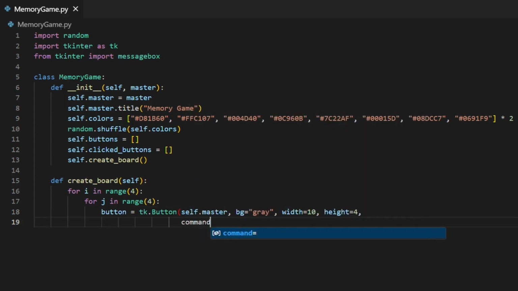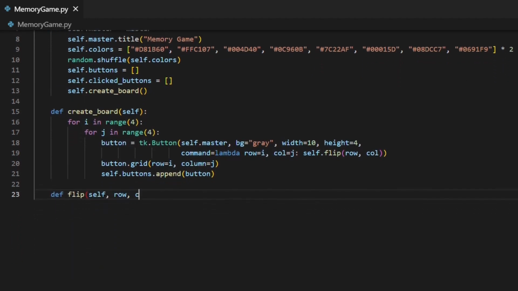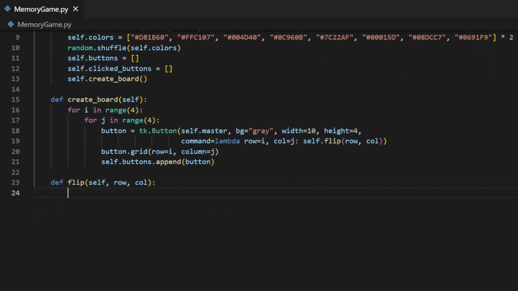The command parameter of the button widget specifies the function to be called when the button is clicked. Here lambda creates an anonymous function that takes 2 arguments, row and col. Row and col are the indices of the button in the grid, indicating which card was clicked. self.flip is the function call that the lambda function will perform when it's executed. In other words, when the user presses a card, the flip method will be executed. Implement a method called flip within the MemoryGame class to handle flipping a card.